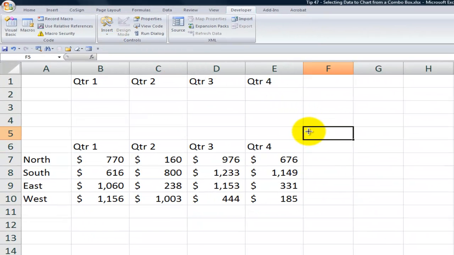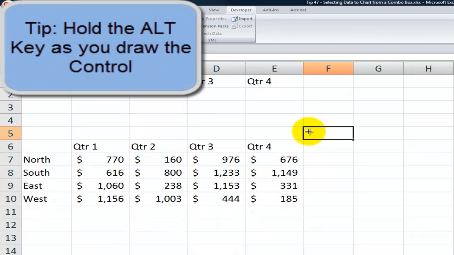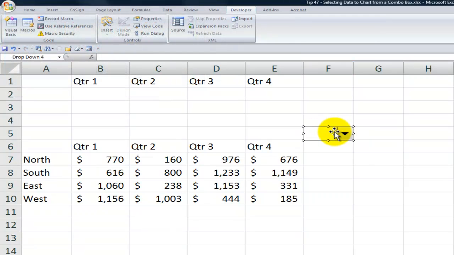Now notice over here we want to draw it. So our mouse is this little black cross. Here's a tip. To have it aligned to the cell, hold down Alt as you drag it through the cell. It's perfectly aligned. Now to this point, all we've done is draw the actual control for the combo box. Our next step is to format the control.